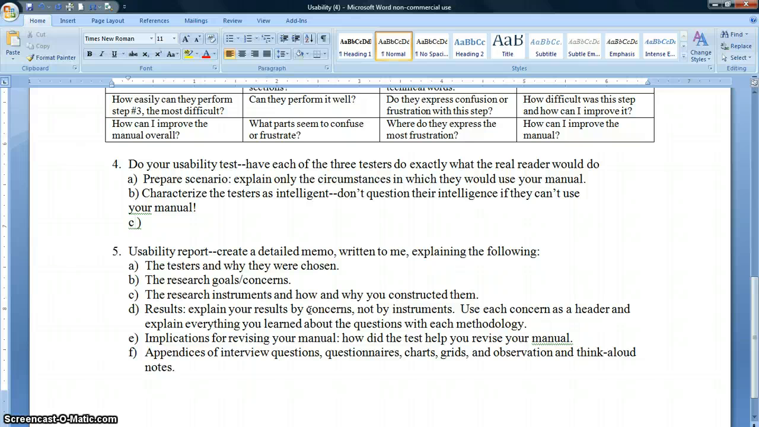Now, I'm very particular with number D because I want you to synthesize the data from all three methods and the three different testers. And we use three methods and three testers to triangulate the data. That means that if you get the same results from all three testers and three different methods, you can believe that the results are valid.